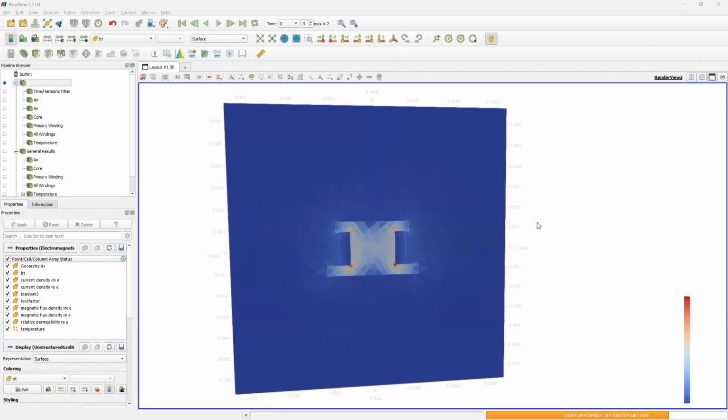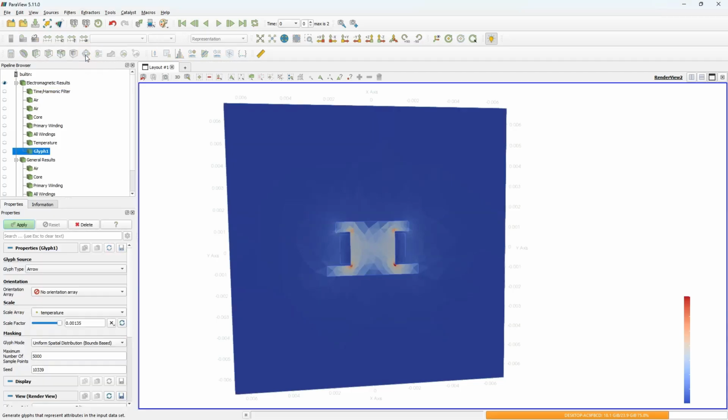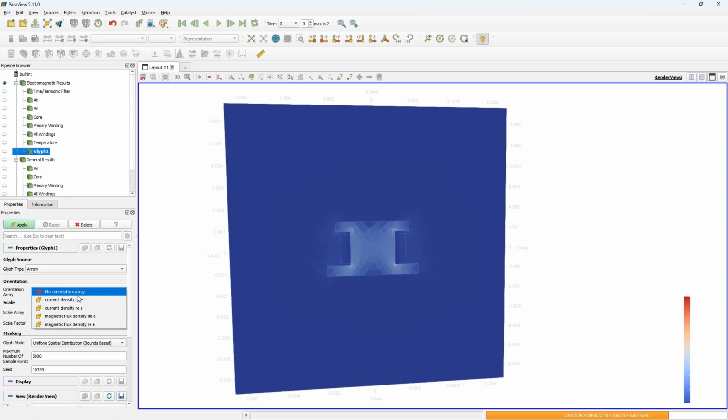How to visualize magnetic fields. So we will start with electromagnetic results, and then there is a filter called Glyph, which draws vector lines. I have to choose orientation array as a field which will be used to draw magnetic fields.